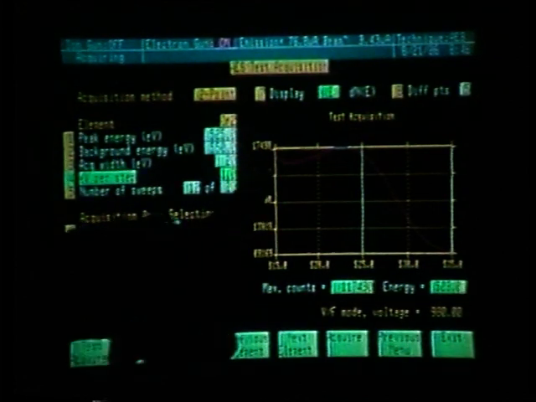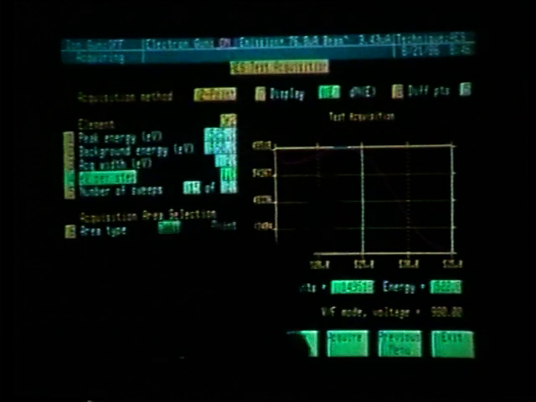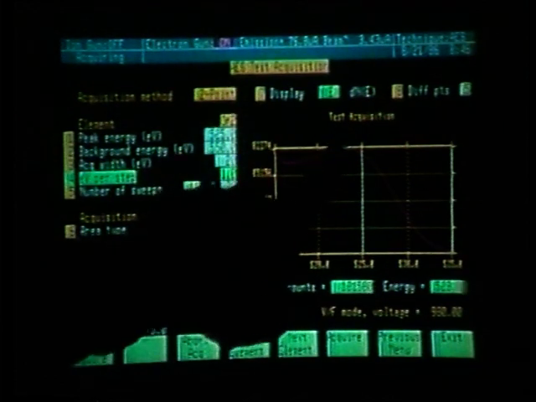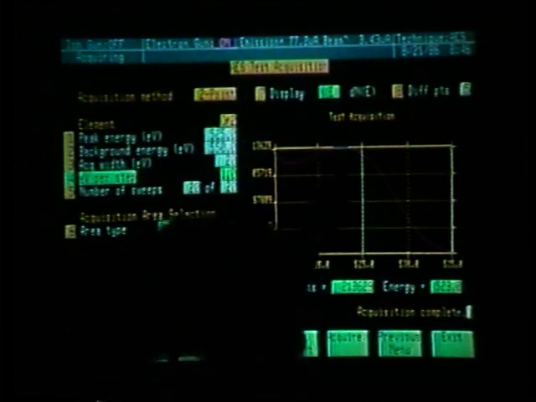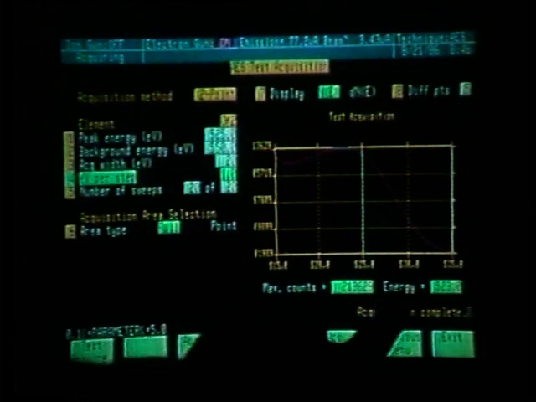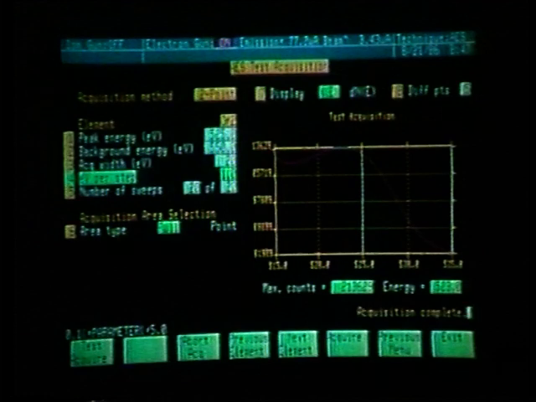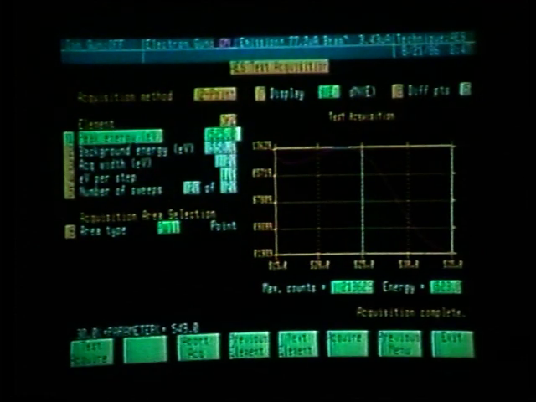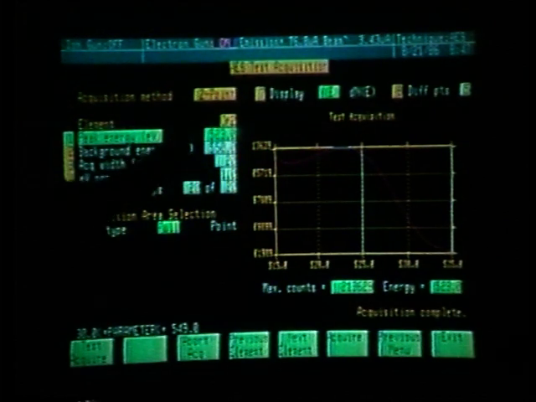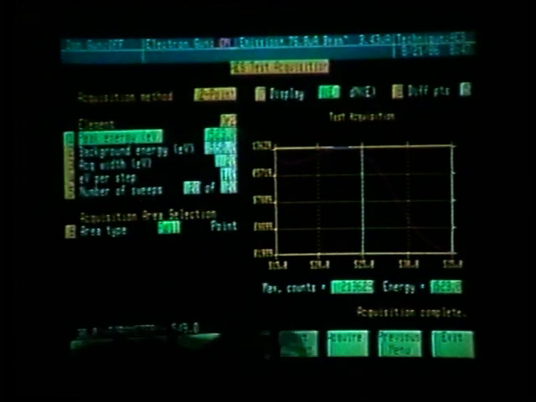We now see that the maximum counts does coincide with the maximum peak energy for chromium, telling us that the energy should be set at 523 rather than 525. Press function key number 1 and change that energy to 523. We now have the proper peak and background energies for the chromium peak.